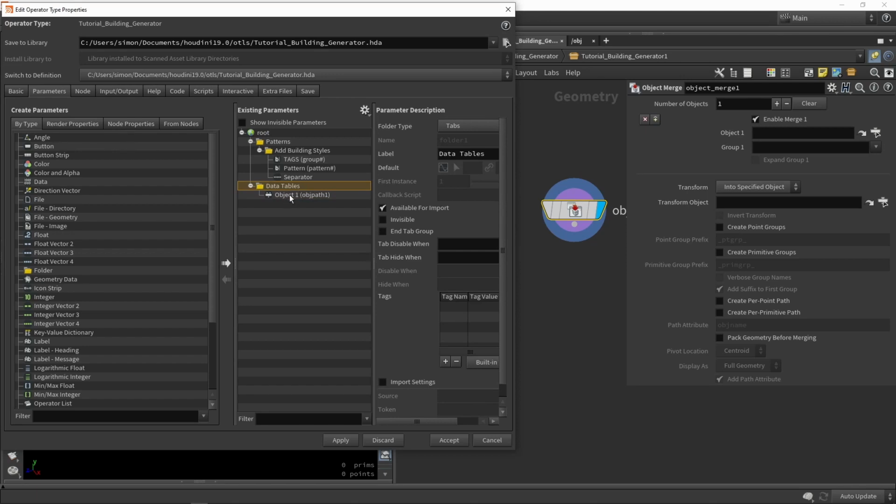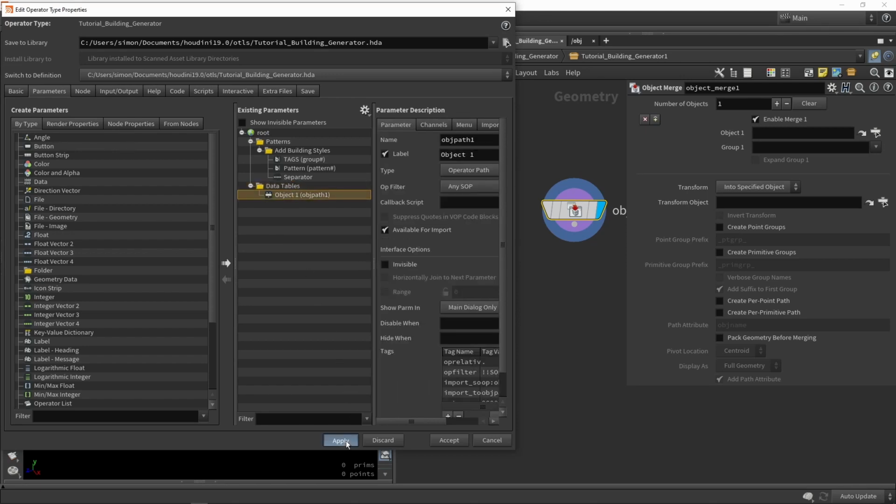So we make sure it's definitely in here. I'm going to press apply. And this is, for example, then the data table for my meshes. So meshes data table, for example. And we're going to have to press apply.